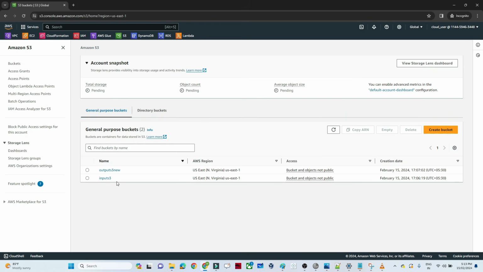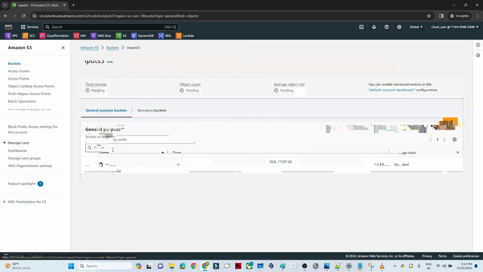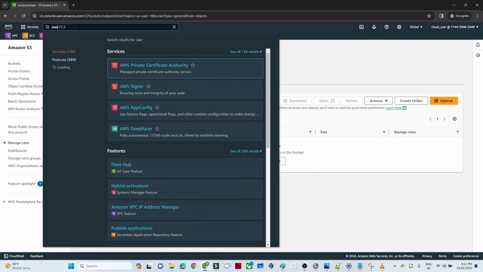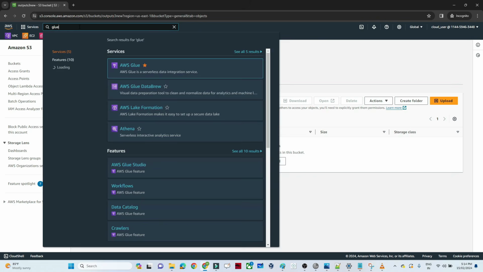If you will see, I have two buckets. One is the input bucket, and the other is the output bucket. As of now, no file is there in the output bucket, but we will create a pipeline and dump a CSV file here. So first, let us open AWS Glue because we are creating a pipeline.